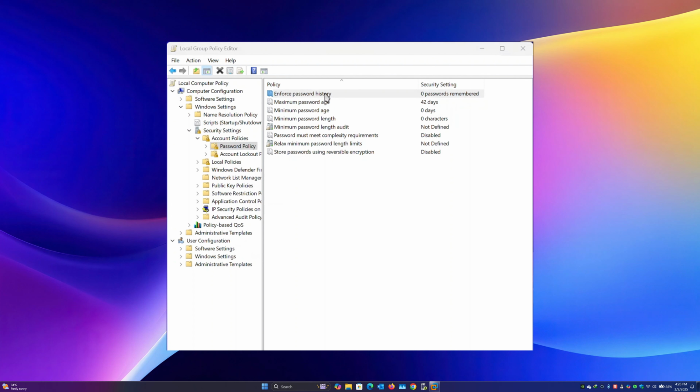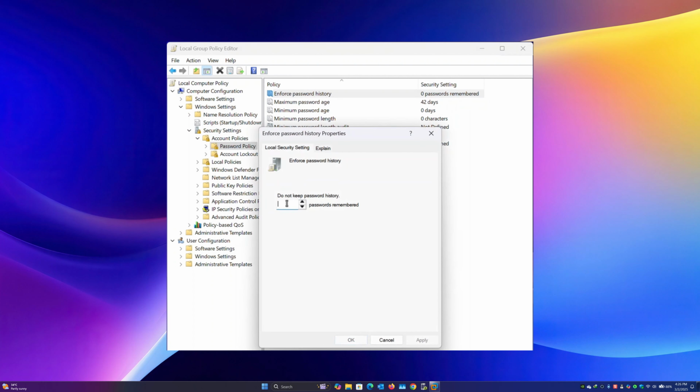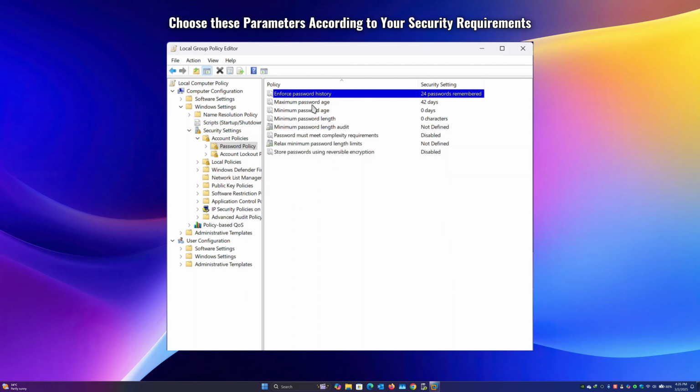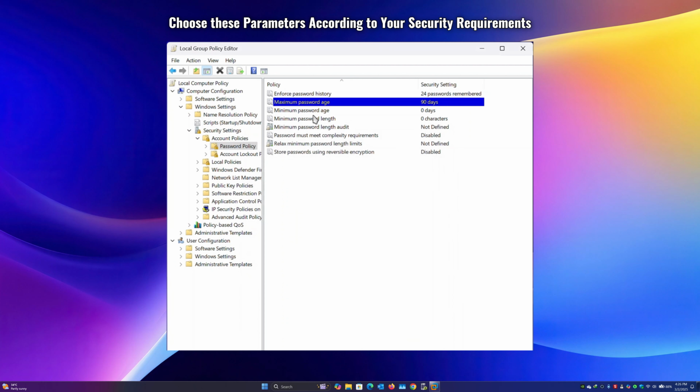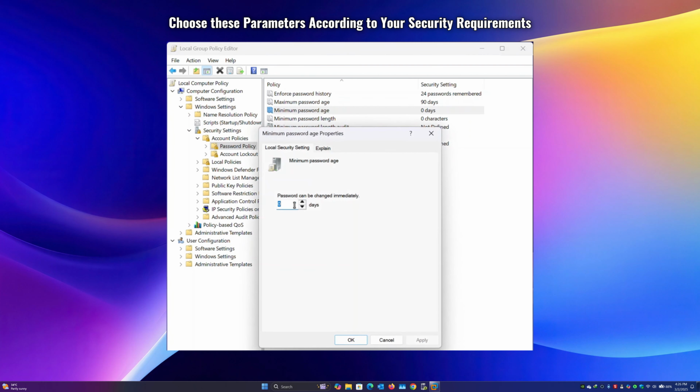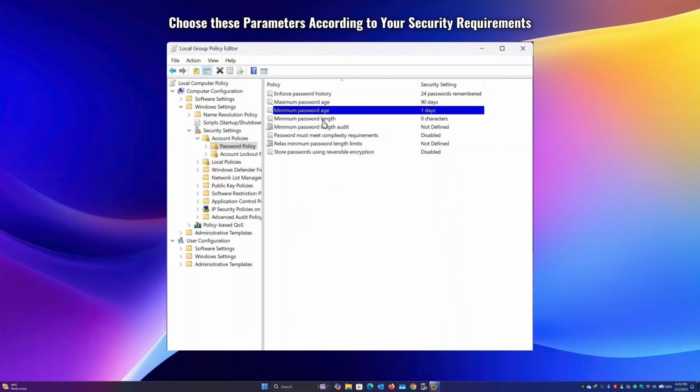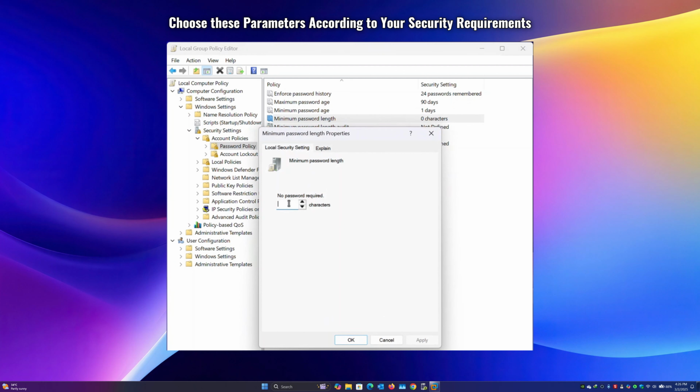First, we will enforce password history. Double click this policy and set it to 24 passwords remembered. This prevents users from reusing old passwords. Maximum password age, set this to 90 days to force users to change their passwords regularly. Minimum password age, set this to 1 day to prevent users from changing passwords repeatedly to bypass the history policy. Minimum password length, set this to 8 characters to ensure passwords are strong.